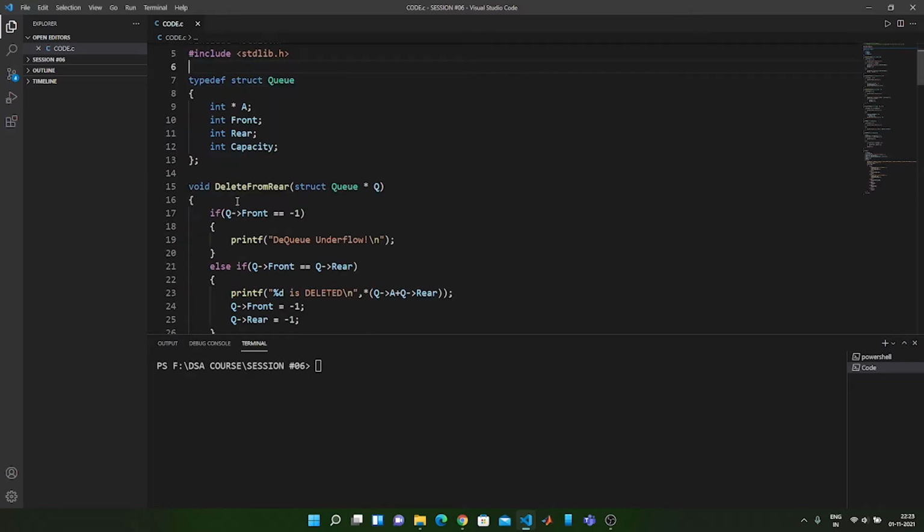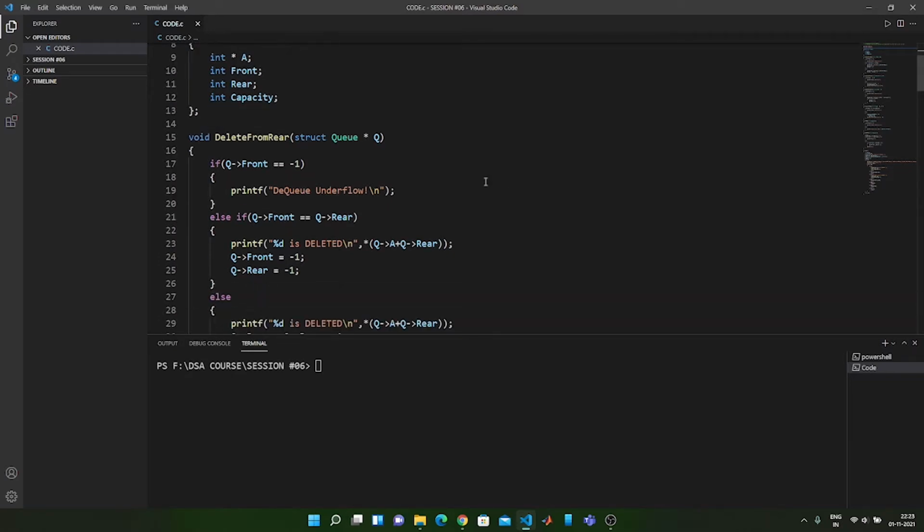Now if we look at the first function, which is the delete from rear function, inside it we have some conditions. So if we want to delete from the rear end of the DQ, then we have to decrement the value of the rear pointer. Now the first condition states that if the front is equal to -1, that is if the DQ is totally empty, then we don't have anything to delete and we have to print the message DQ underflow.